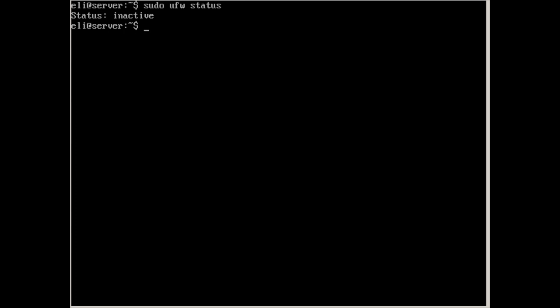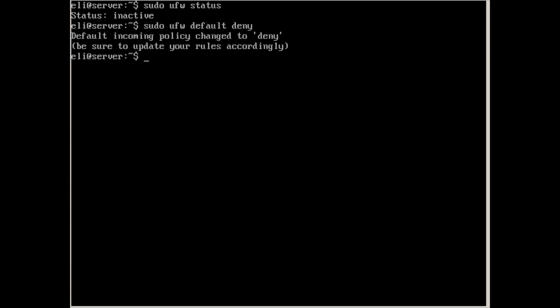Because if the default is to allow everything when the firewall is on, that kind of defeats the purpose. So the command to make sure that the default is to deny everything is sudo ufw default deny. And this will make sure that when you turn the firewall on that everything is blocked. So we hit enter, default incoming policy changed to deny.